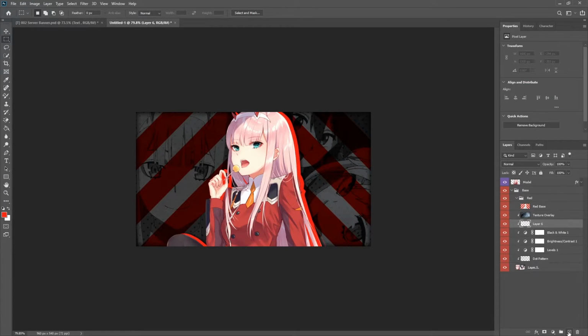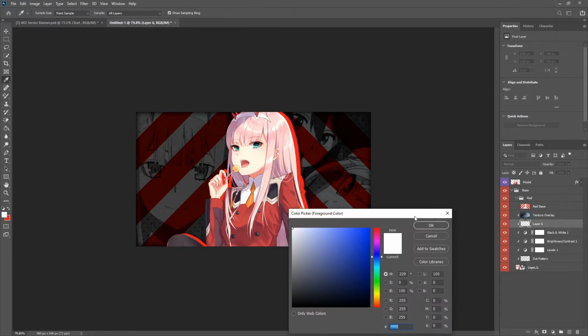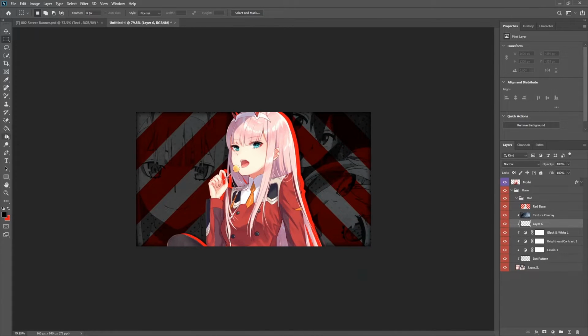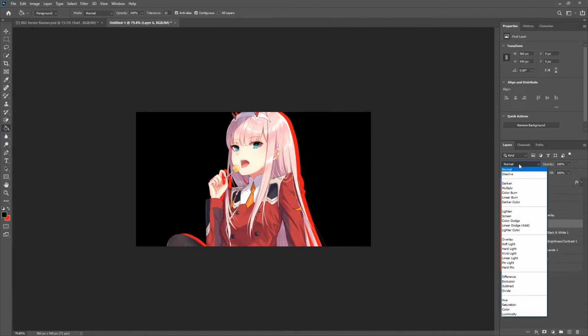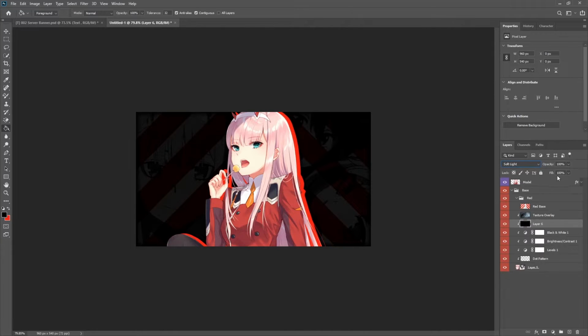But for now, we're going to come back over here. Right underneath the texture overlay, we're going to add a new layer. We're going to grab black. We're going to grab the paint bucket tool, drop it down, and we're going to make this soft light at 41%.